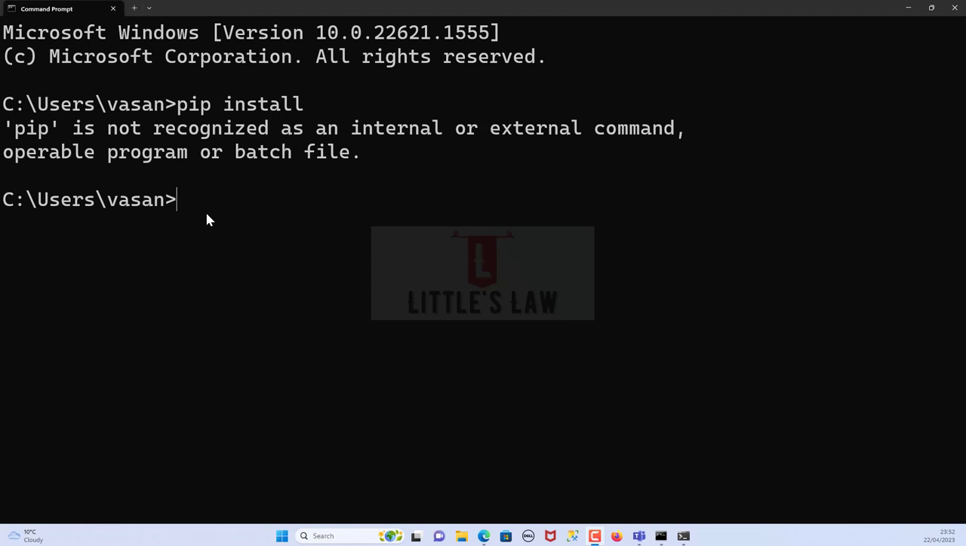First, I have given the command pip install and I have got an error message telling that pip is not recognized as an internal or external command. So now we will see how to fix this.